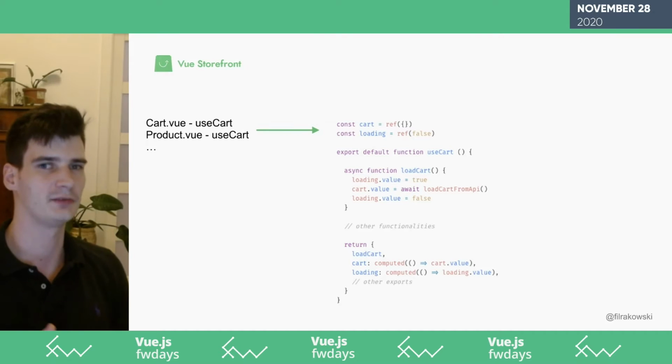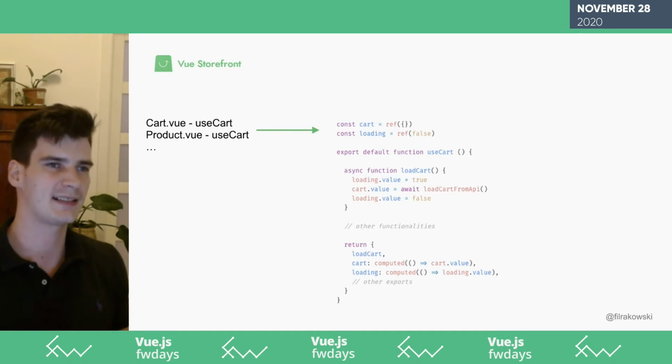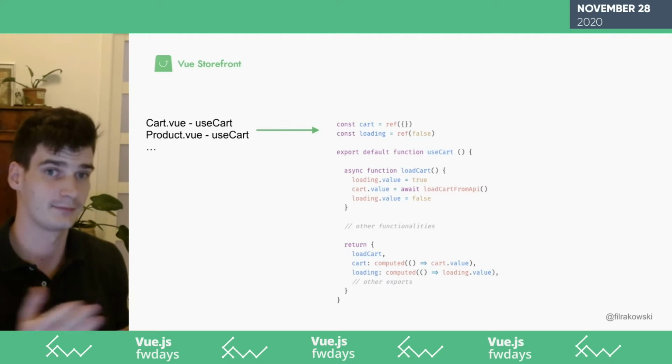In that case, the only thing that we have to do is basically lifting up your state outside of the composable. And it will be instantiated only once, not every time the composable is invoked. And because of that, it will be shared across all composable invocations. That's it, as simple as that.